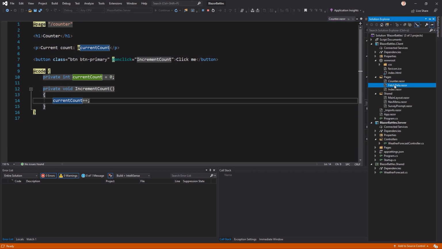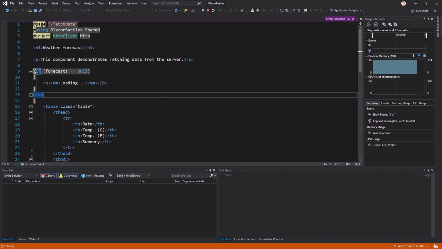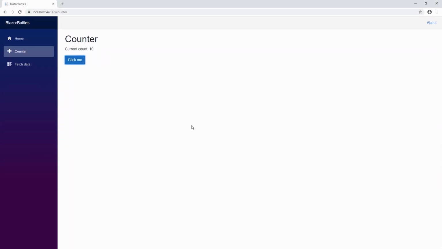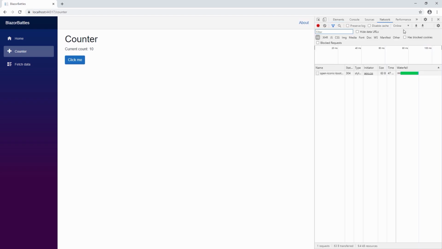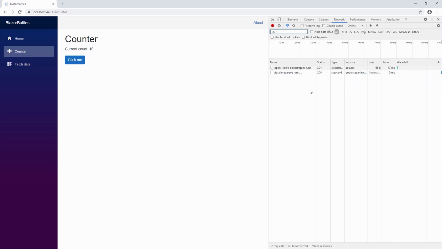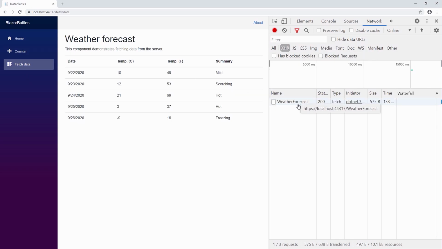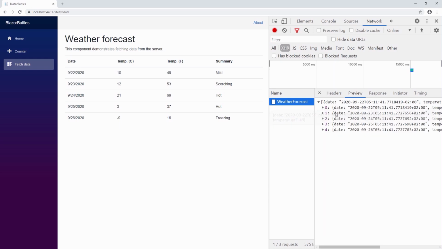Back to Visual Studio, here the fetch data component, and down here in this method, this page makes a call to the web API of the server project. We can also see that in the network tab of Google Chrome. So let's just have a quick look. We open the console with F12, and now here in the network tab, let's make this a bit bigger and filter all the requests. Now in the fetch data, you see that here is a call to the web service, and we get this data here. You can see also on the page.